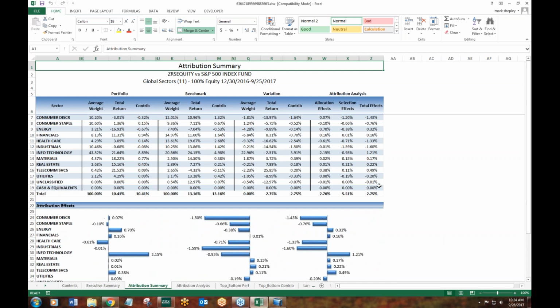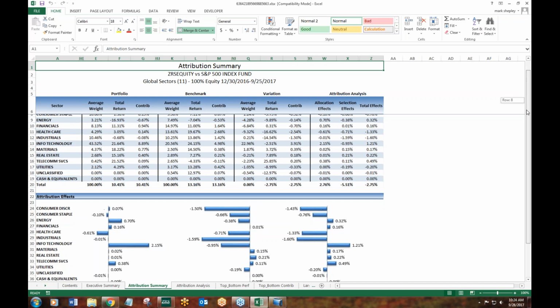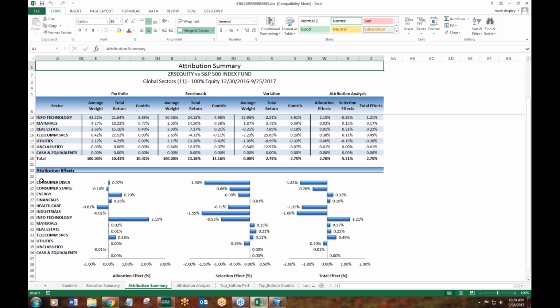This is going to show you, again, sector level information, so allocation effect, selection effect, total effect down here on the right side. It's going to show you the totals as well, but it's also going to touch on portfolio and benchmark weights, returns, and contribution, and then show you the variation between the two. So that's another deeper analysis on this. Down here we have the attribution effect. So if you're a little more visual or wanted to use some of the graphics, here is the attribution effect down here.